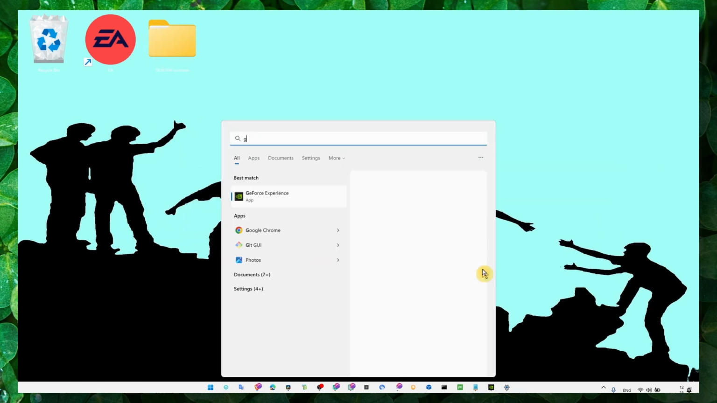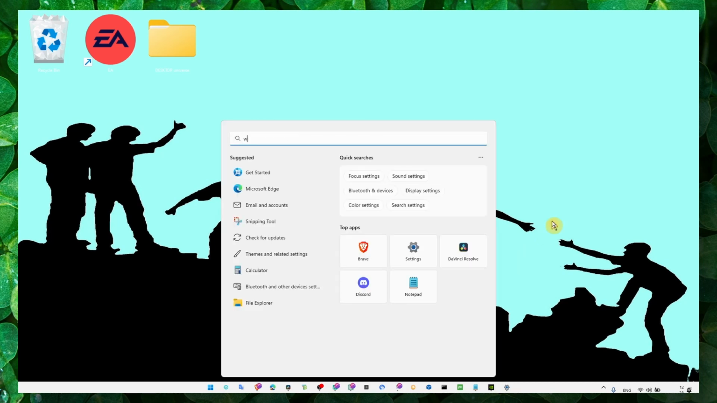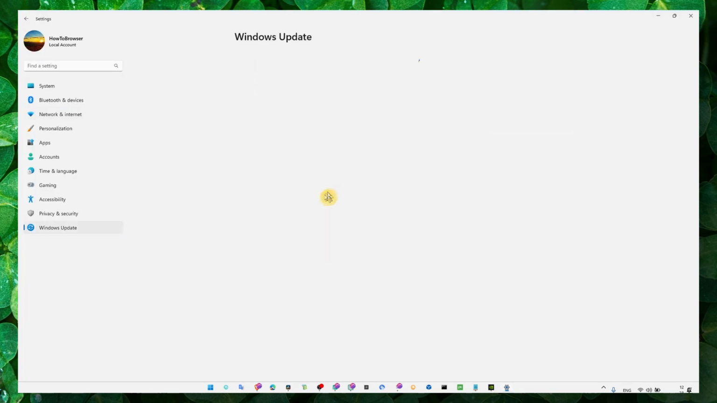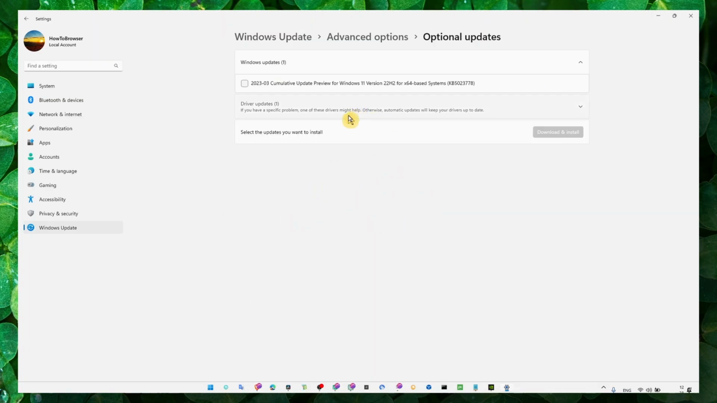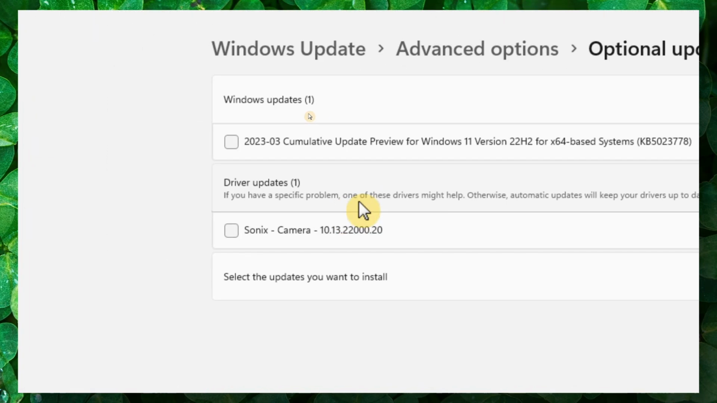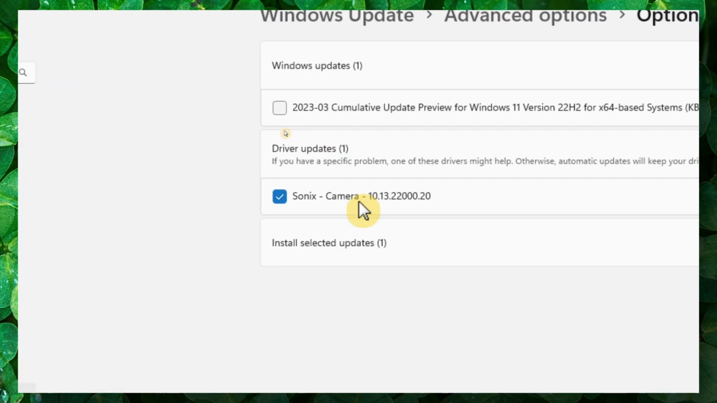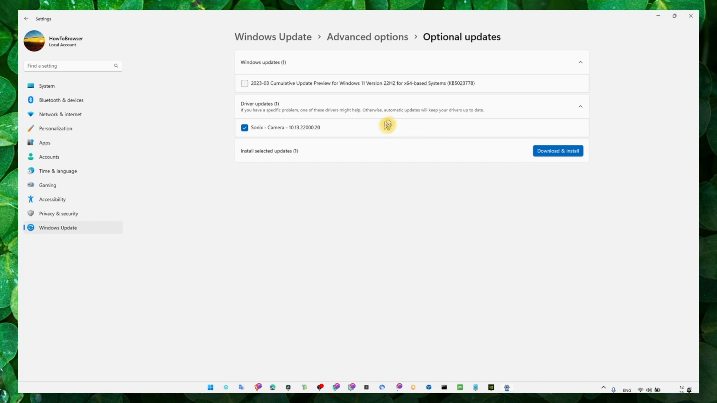And also, after you install the drivers, you can head over to install drivers from here. If you click on advanced options and then optional updates, from here you can check if there's any available driver for you to install. Just check all the boxes here. If there's an available driver for you, click on download and install.